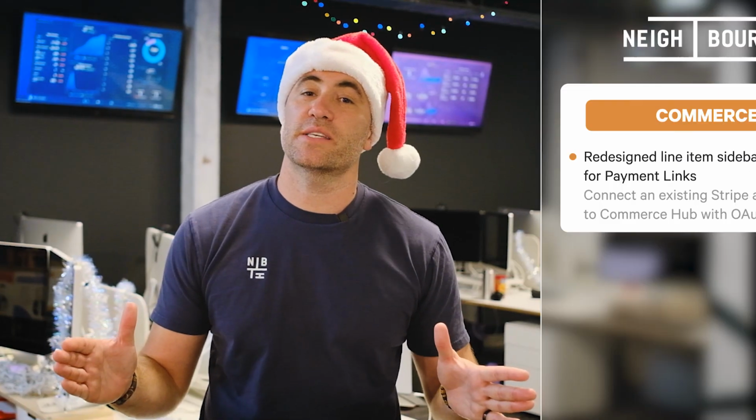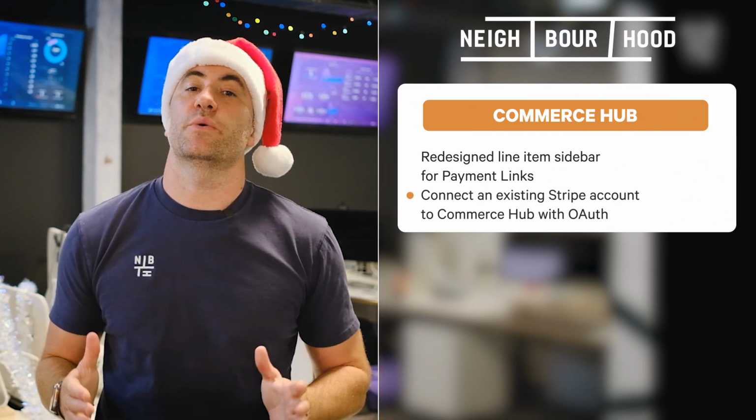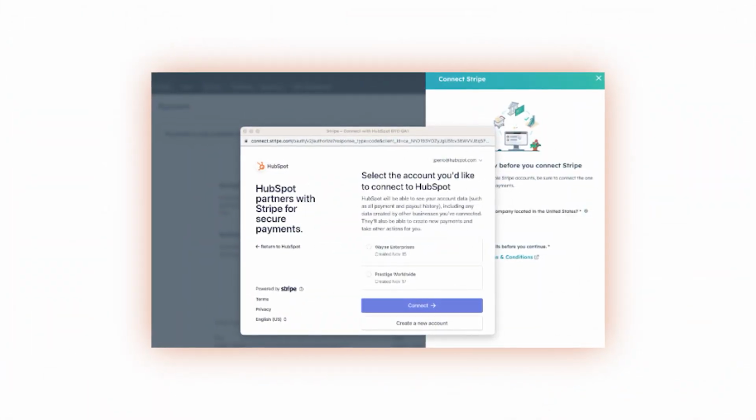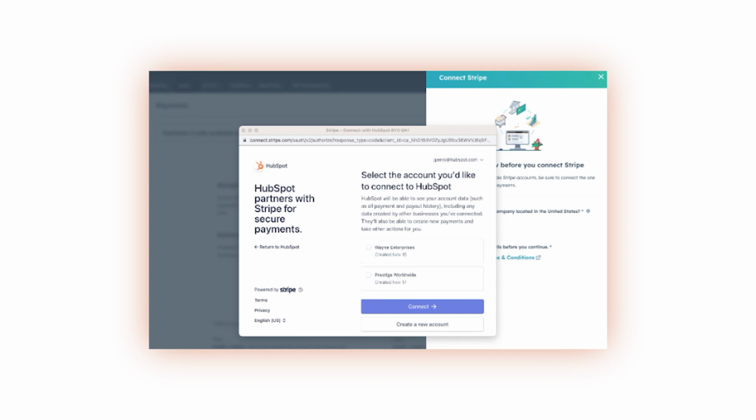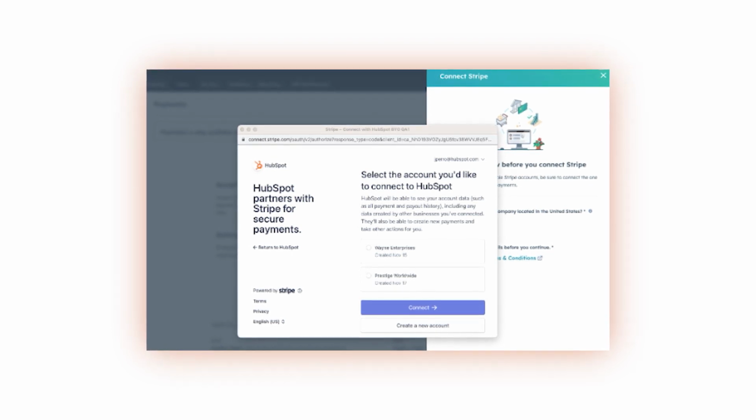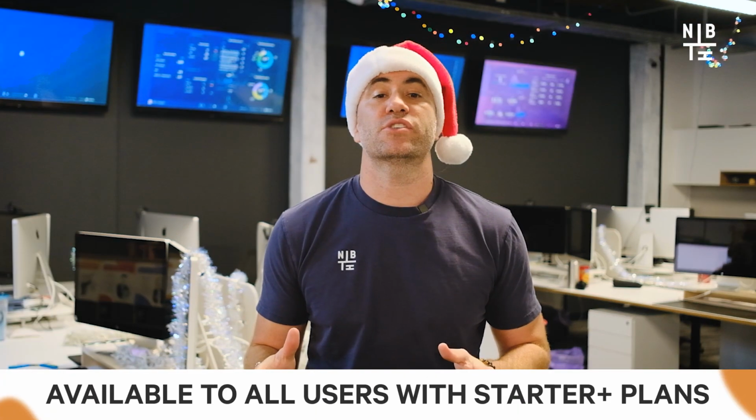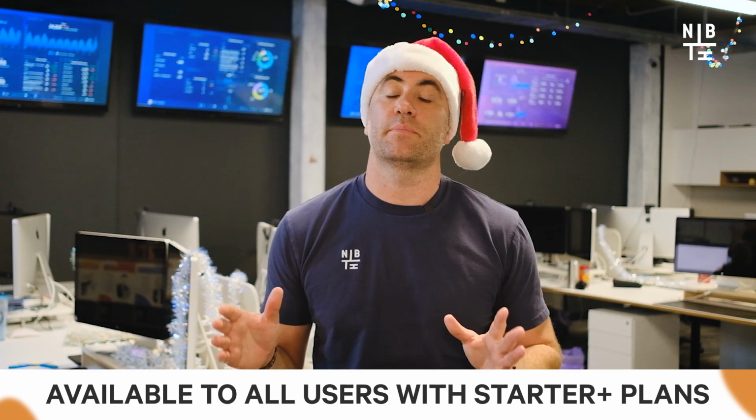Again, for those in the USA, for Commerce Hub, there is also an easier way with signups. If you already have an existing Stripe account, OAuth Connect allows you to easily connect your existing Stripe account and begin collecting payments with the new Stripe payment processing. This means that you can now ensure all your important financial data is in one place. This implementation is available to all users with Starter Plus plans.